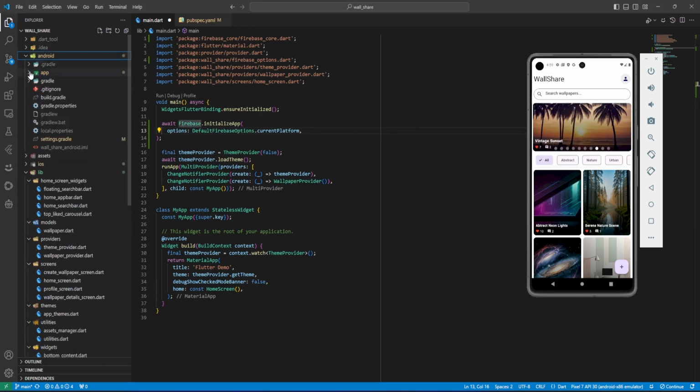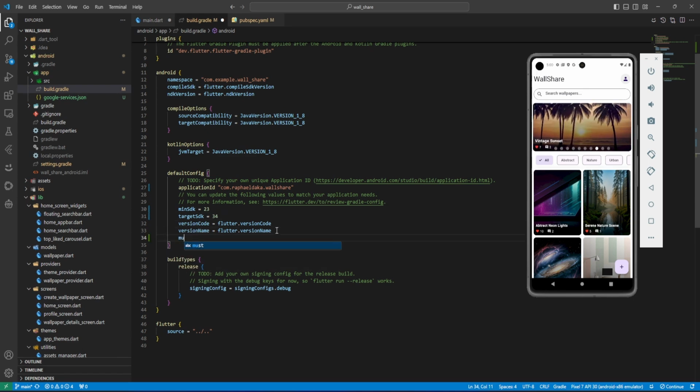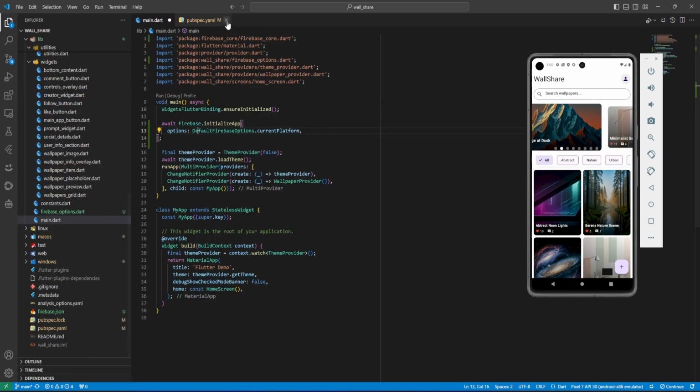Let's go to the Android app build.gradle. In here, we just need to add a minimum SDK. Let's change this to 23. And then for the target SDK, we need to get the latest SDK version, which is going to be 34. And then also here, let's add multidex. Multidex enabled set to true. That's about it. That's all we need to do. Let's also save this file, and then close that and close that.